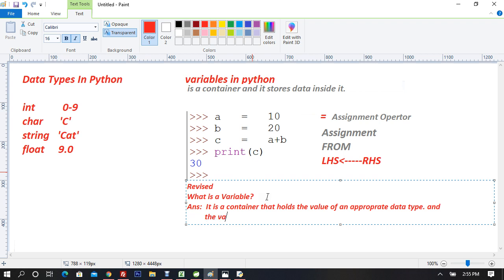And the value inside the variable may change or may vary. That is why it is called a variable, from vary, which is variance. It's not only a container. If I wrote here that it holds the value of an appropriate data type.